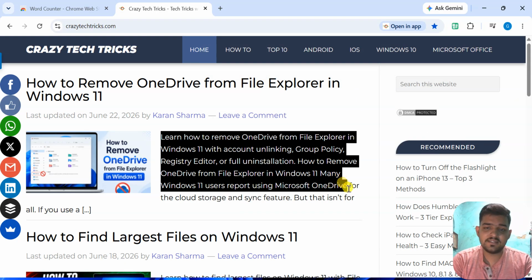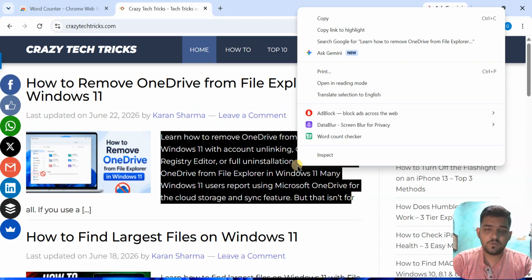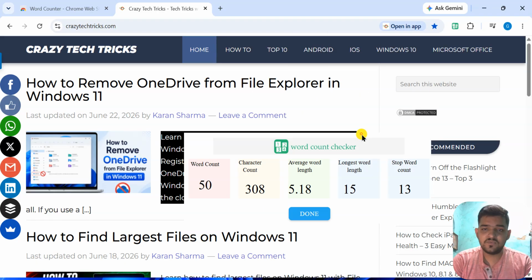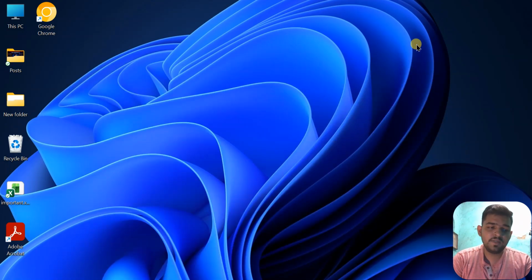Also some extensions have a right click option. Click on word count checker. Here you will see word count, character count, all this without opening the extension, and click on done. It saves time because you don't need to copy and paste text into another website.